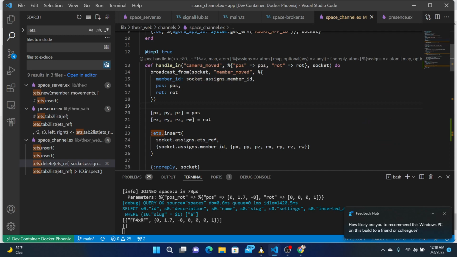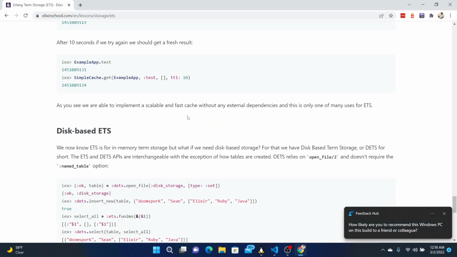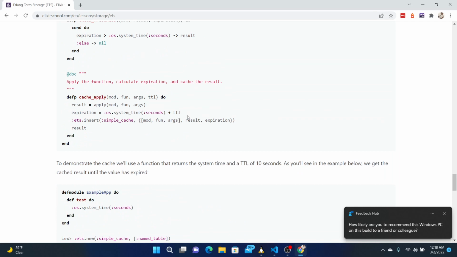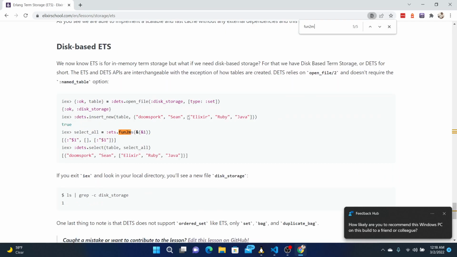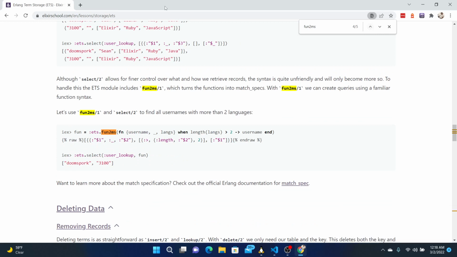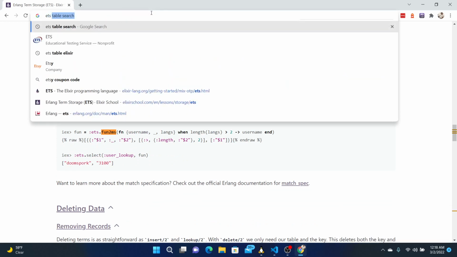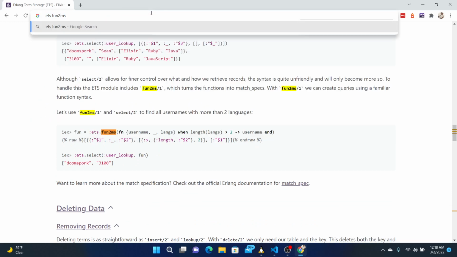So we could use this to store... using the fun2ms. Any more information about this fun2ms?